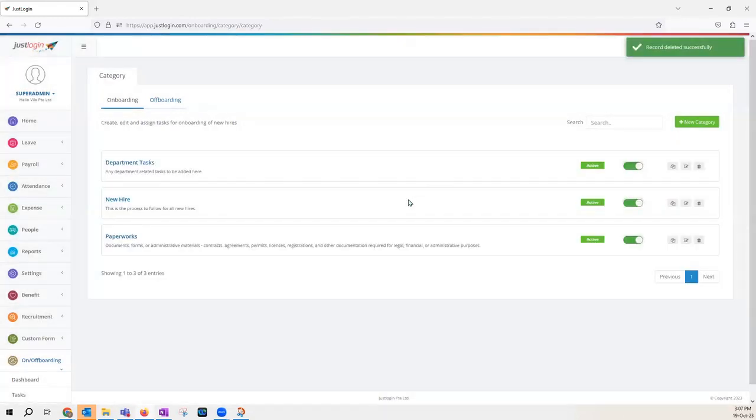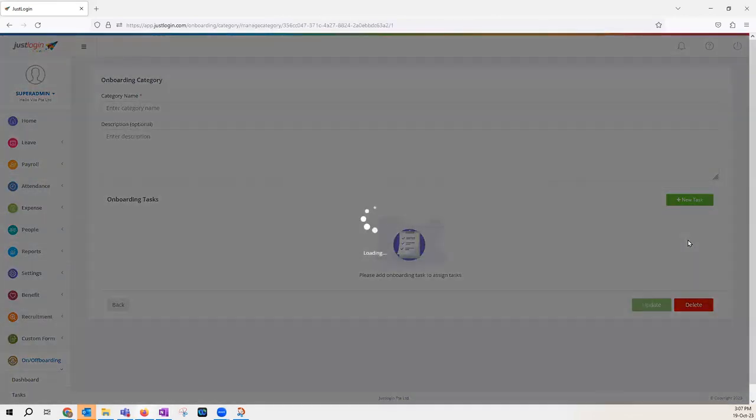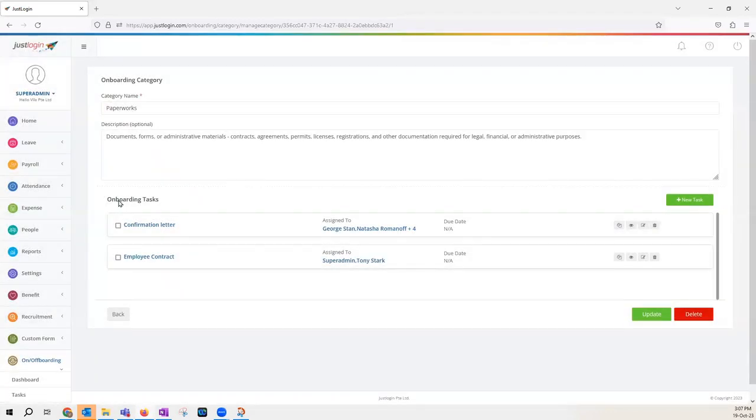So now let's see how to add tasks in each category. So clicking inside one of them. Okay, let's go ahead with paperwork. I'll click on the edit icon so I can update my category. Here under the paperwork, you'll be able to see that I have two tasks already created. One for confirmation letters and another for employee contract. So these are all the different tasks that you can set up for that particular category itself.